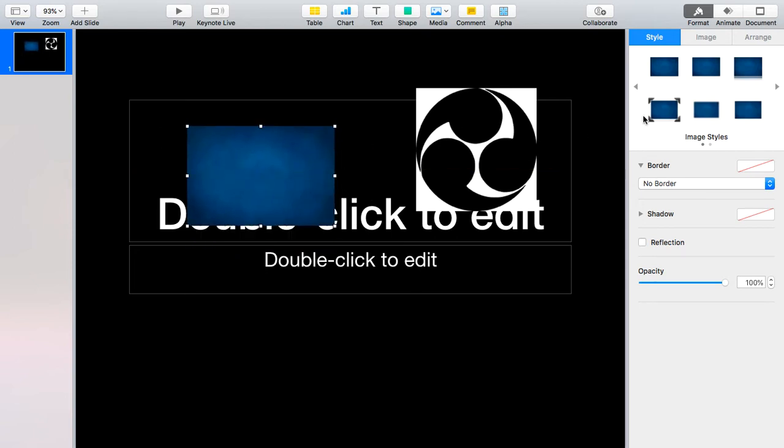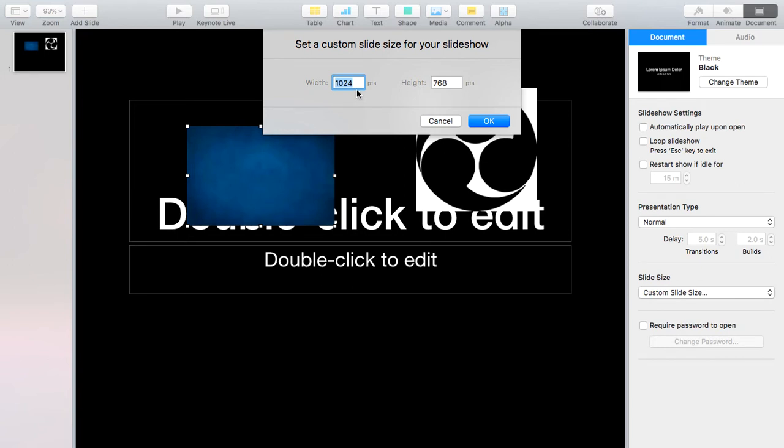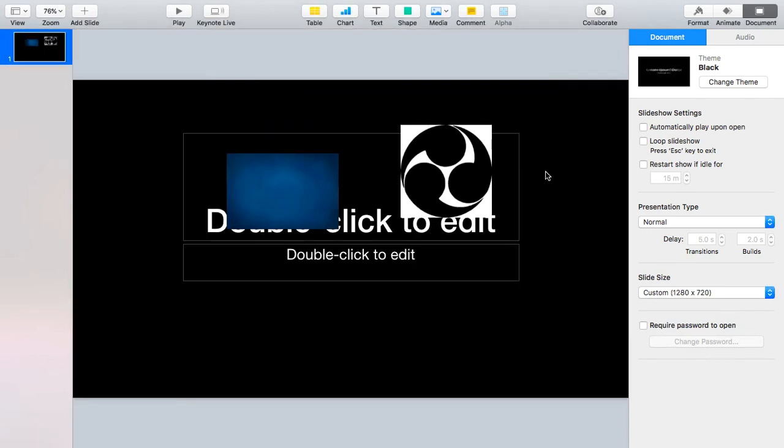So the very first thing you're going to want to do is go to Document, which is in the top right. Click on Document, and you're going to want to go down to Slide Size and change the size to match the thumbnail size for YouTube. Click Custom Slide Size, and I'm going to change it to the standard size for thumbnails for YouTube, which is 1280 by 720, and perfect.